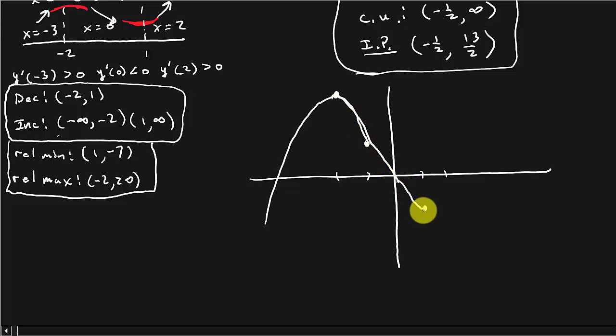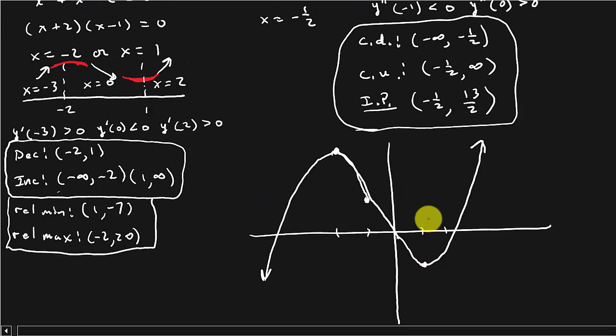But then, look, when it gets to 1, from 1 to infinity, it's increasing. Okay? And so it's going like this. And you can see that from -1/2 to infinity, that's when it's concave up. So you can see concave down, and then right here it switches to concave up at our inflection point, -1/2, 13/2.